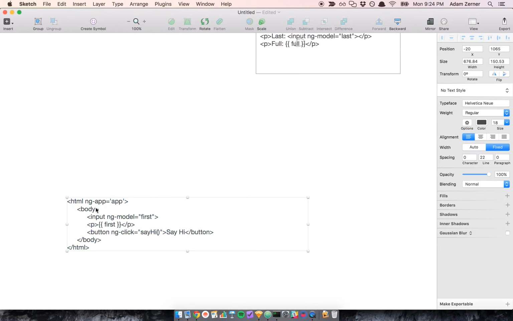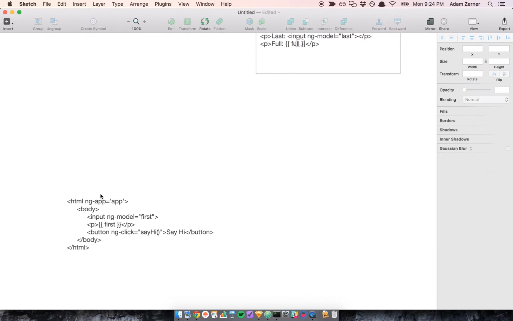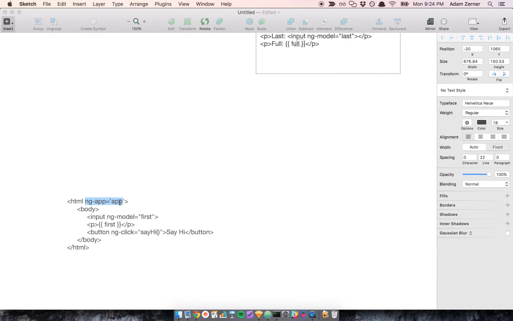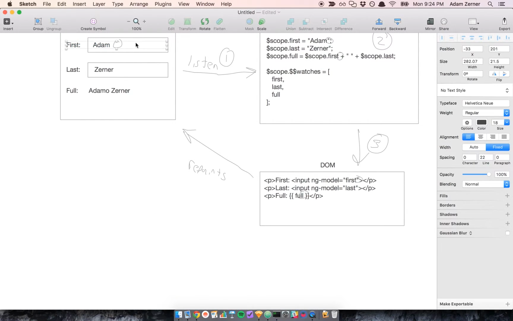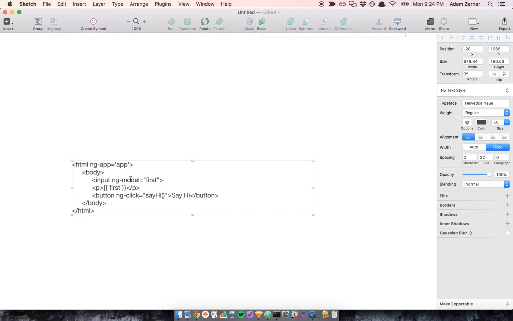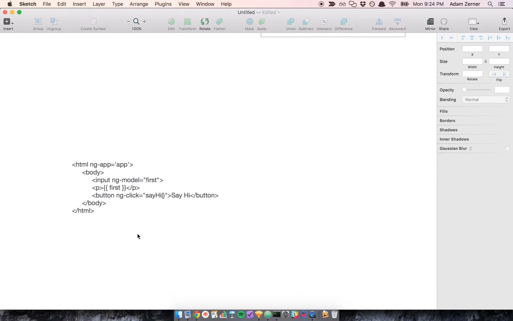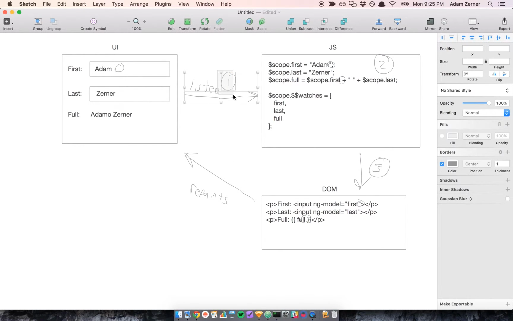Basically, when Angular sees ng-app, it knows, okay, I'm supposed to do stuff. If you didn't have ng-app, Angular wouldn't do anything. So it sees ng-app, and it goes through the DOM tree. And when it sees something like ng-model or ng-click, it sets up an event listener. When it sees ng-model, it sets up an event listener on an input field, some sort of key down event listener. Alternatively, if it sees an ng-click on something like a button, it sets up a listener for a click event. So that's how it does 1.